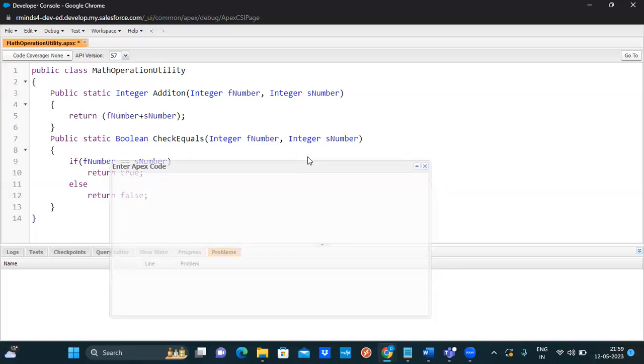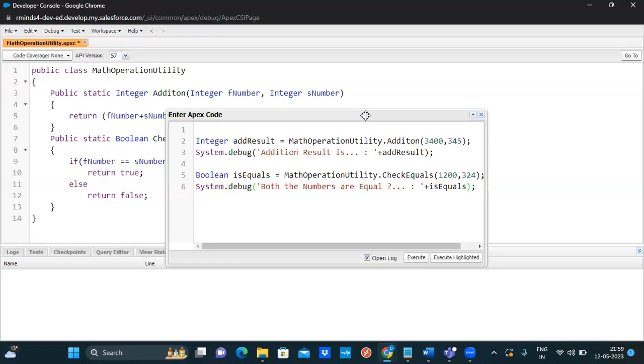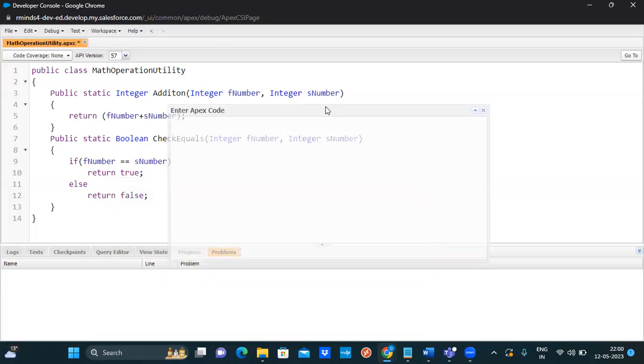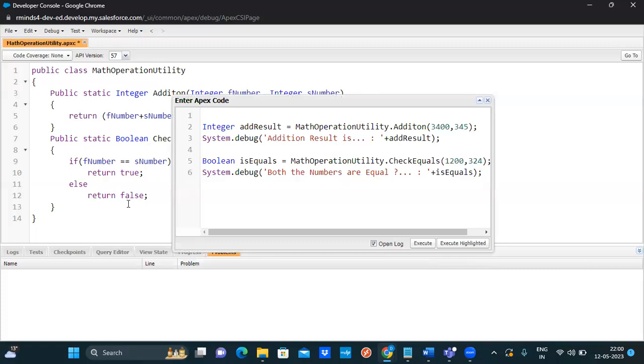So did you understand what we were doing here, or any questions? We just created a class math operation utility, and in that we have written two functions: an addition function of return type integer, where we add those two values and return them, and the integer value we are expecting, so we are defining it here. And public static, we are defining these functions as static, so without creating an object we can access them. The static Boolean says whether two numbers are equal or not. If equal, true; if not, false.